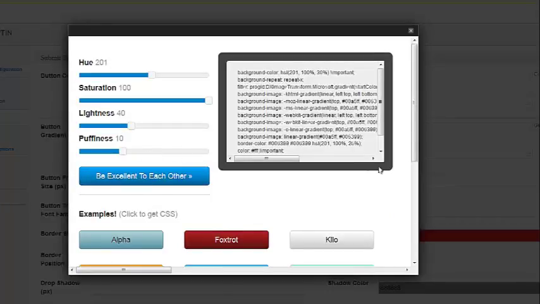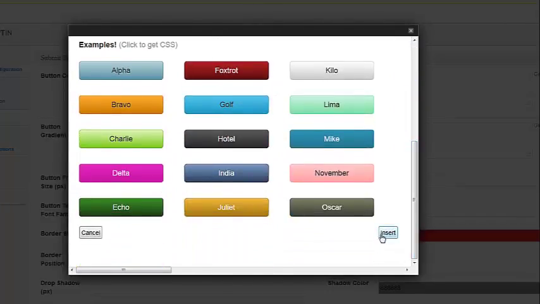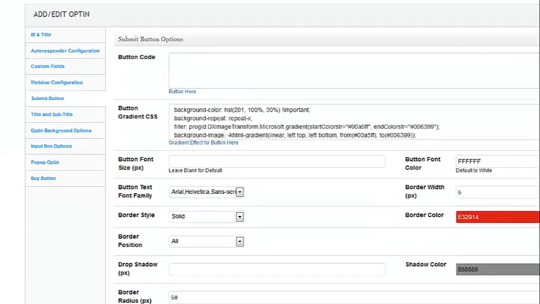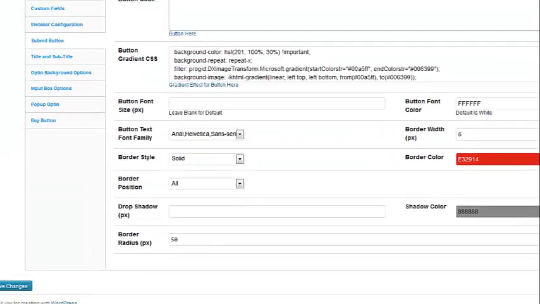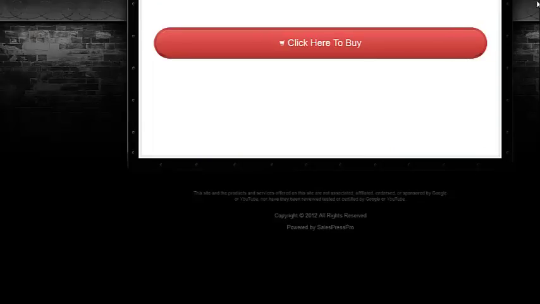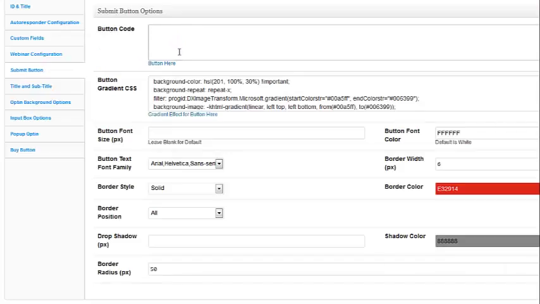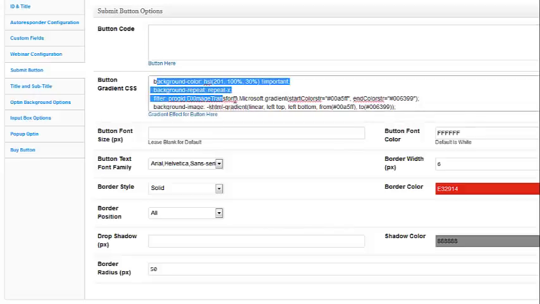For example, if I want this blue one, and if I click on insert, you'll see that it has a blue gradient, but there's nothing up here. And so if I go and save this and then I refresh, you'll see no changes at all. That's because on the defaults, you'll need to add a button code here as well if you want the gradient to work.